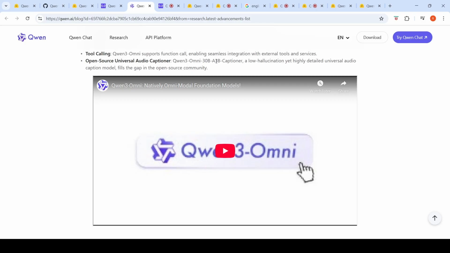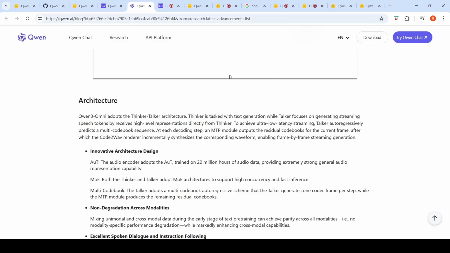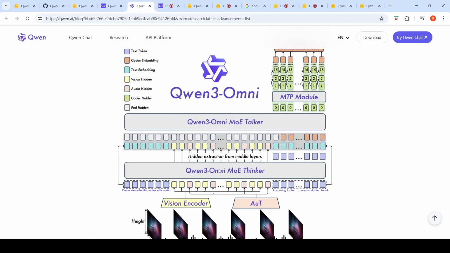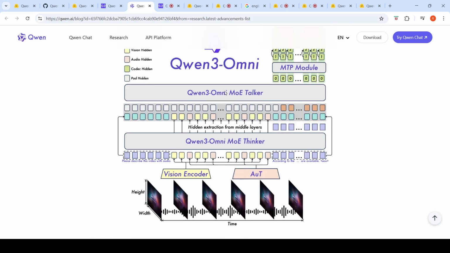So this 30B A3B refers to 30 billion parameters and 3 billion. This is a mixture of experts architecture. So 3 billion is active parameters. Okay. So then they talk about thinker talker architecture. So the previous Qwen Omni model was also having this thinker and talker architecture. So there is a thinking layer and then there is a talking layer.